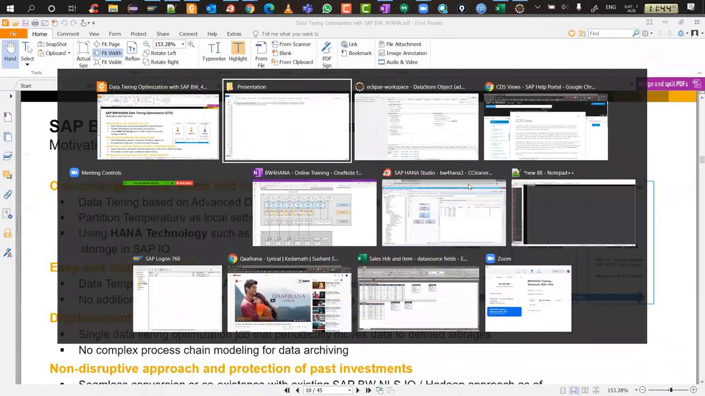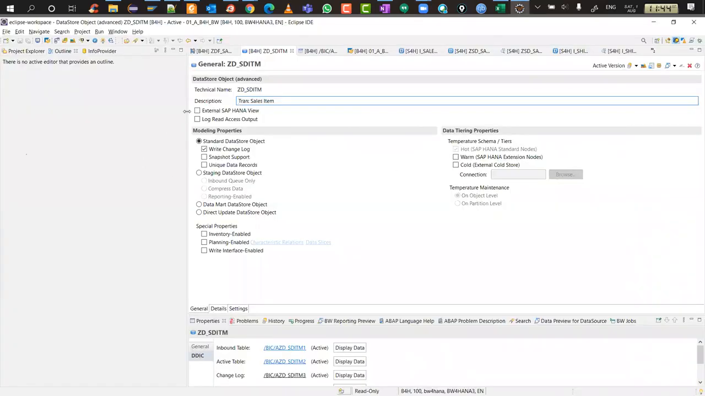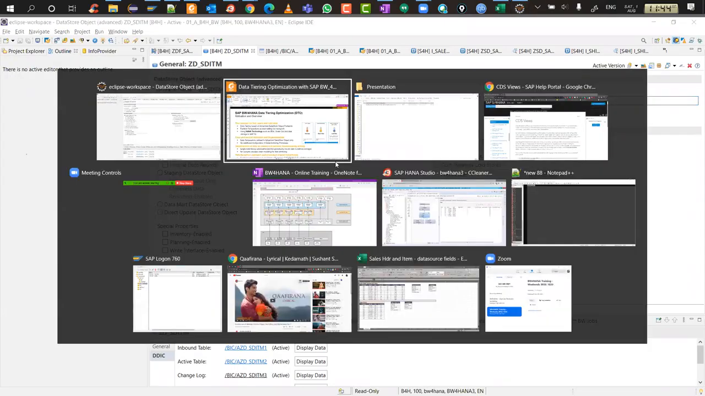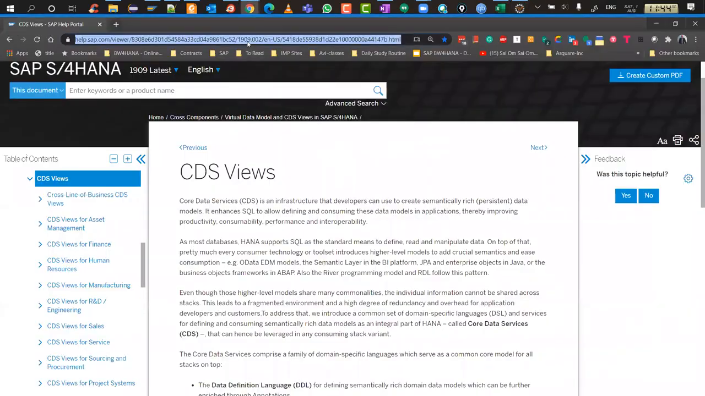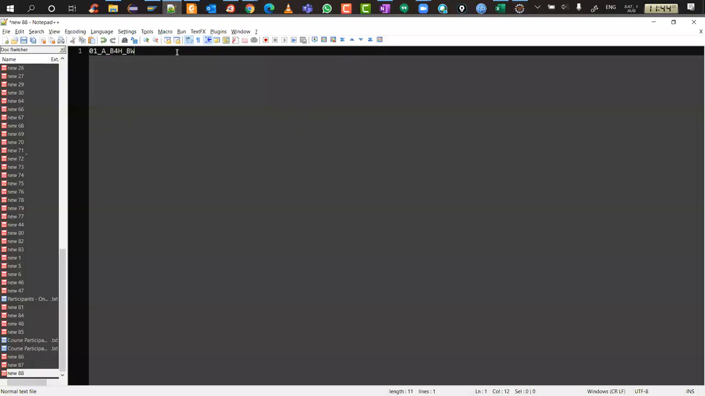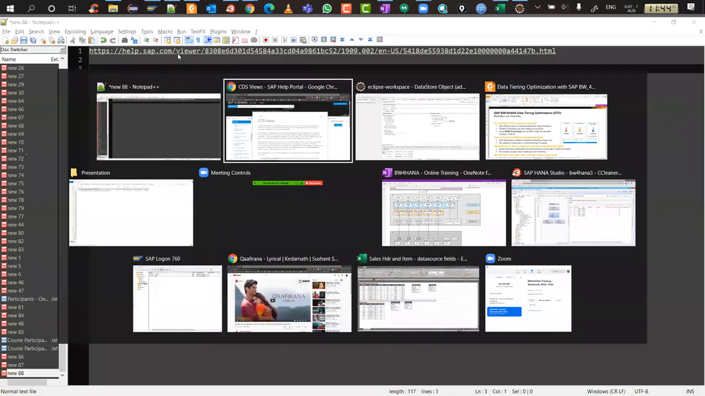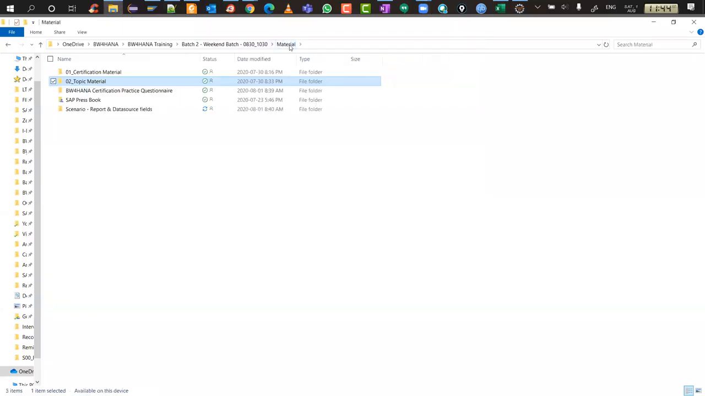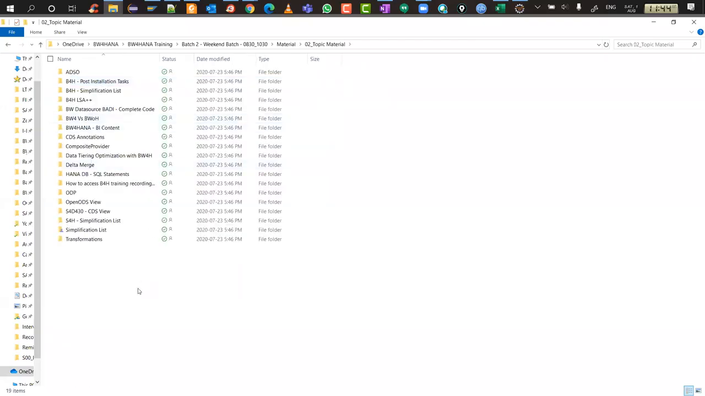Hey, I have a quick admin type of question. The links that you're talking about, did you add those to a specific folder or document? I will. See, the link which I gave for the CDS views, I will add that in the document. And where would that document be? Is that in material or questions? Yeah, it is in material. So you see here, I'll show you. In material, there is a topic specific material folder. Go there. You will find all the material which I'm talking about.